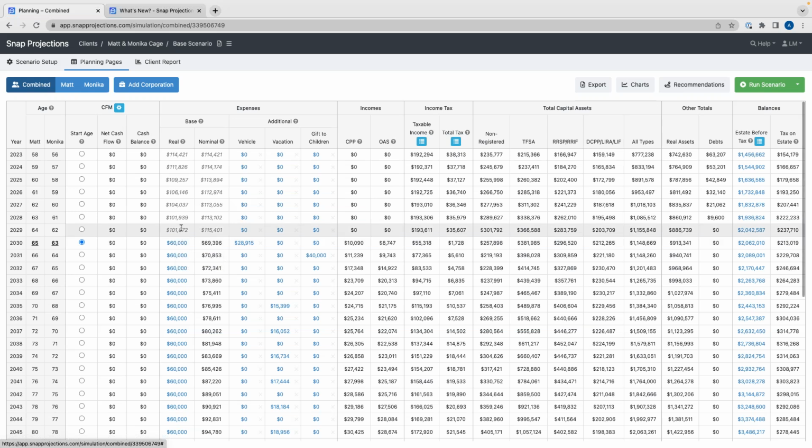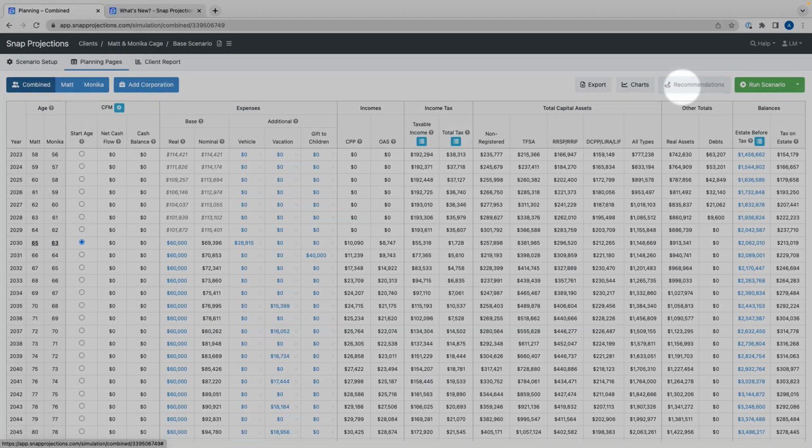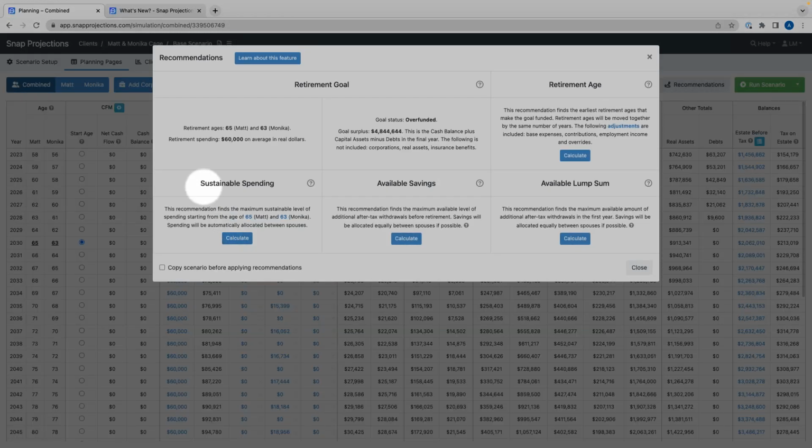You can either use the previous year expense that we have manually calculated in the case of this client. In this case, it could be the last year, if they want to continue the lifestyle they have been living before retirement. So you could use about 101,000 right here by changing the values and copying it down for all the years in real dollars. Or you could even use our recommendations button right here and look at the sustainable spending calculator.